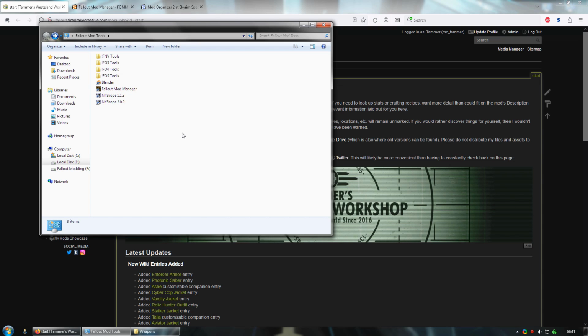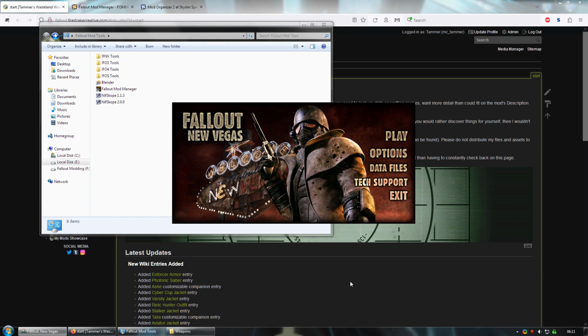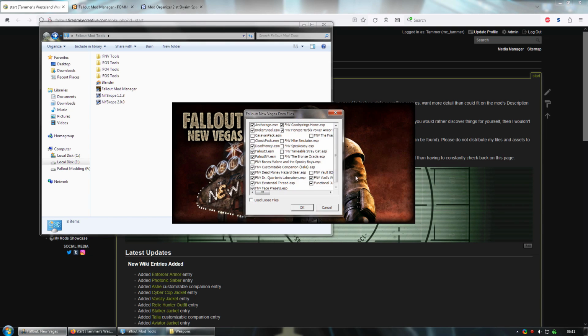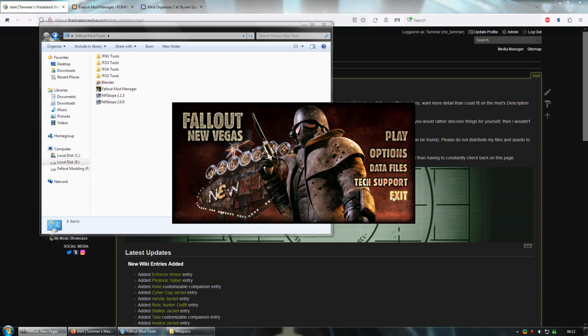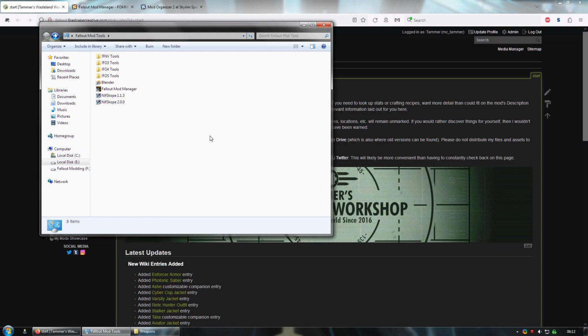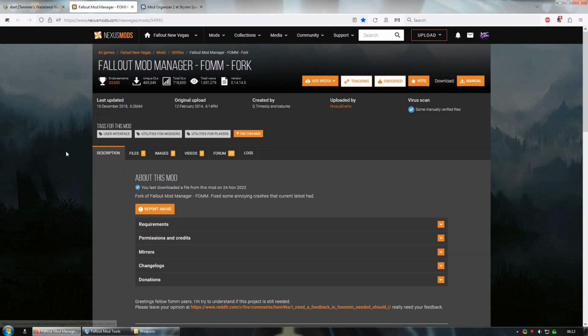The old school tools free way of doing this is to run the game launcher, click on Data Files, and then tick the checkbox beside the plugin's name. This is fine if you only have one or two mods, but in most cases this is where you'll want to install a mod manager. Lots of options are available, but I personally like to use Fallout Mod Manager. A link to this will be in the description below. It's old and somewhat outdated, but it does everything I need it to, so I have no reason to ditch it.